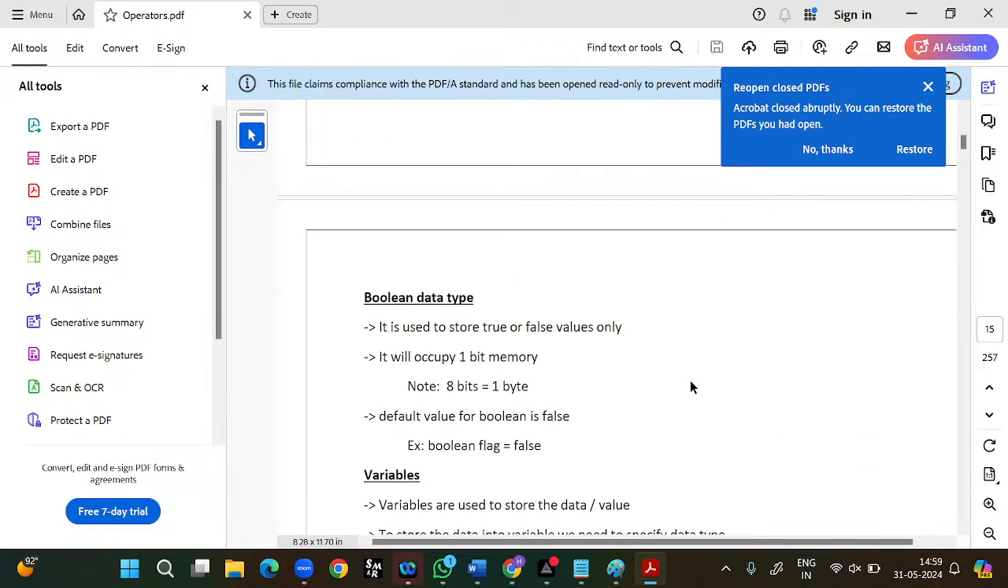Next, Boolean. Boolean is used to store true or false values only. It will occupy only 1 bit of memory. Next, 1 byte is called 8 bits. And the default value is false. So this is the example.